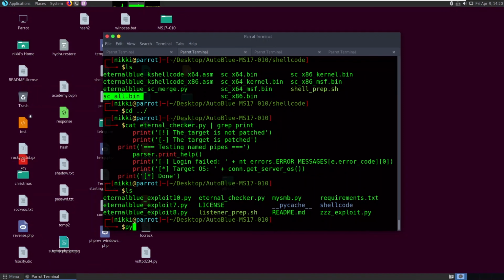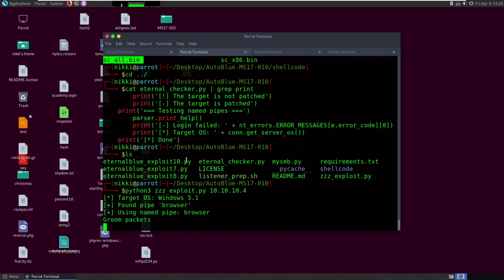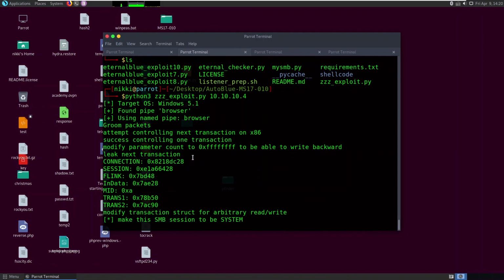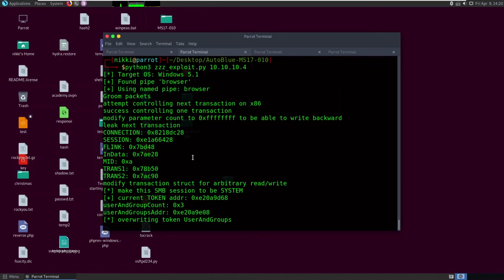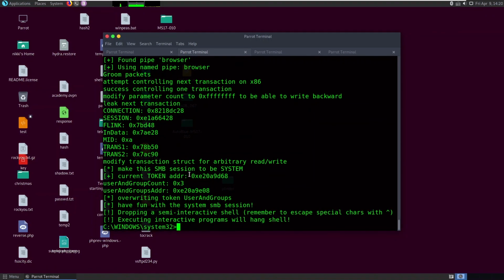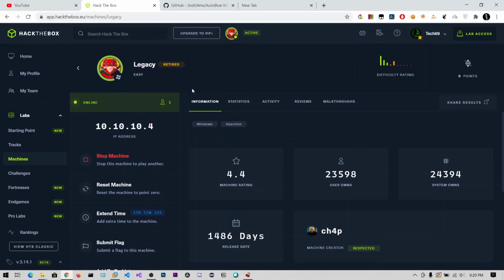So now, Python 3 zzz_exploit, and we need to specify the IP address. So you can see we got the shell. This is how you exploit the SMB vulnerabilities using the manual exploit. You can search GitHub for any vulnerability. If you find an exploit, you can run it manually.